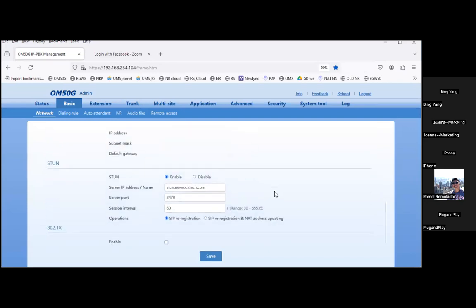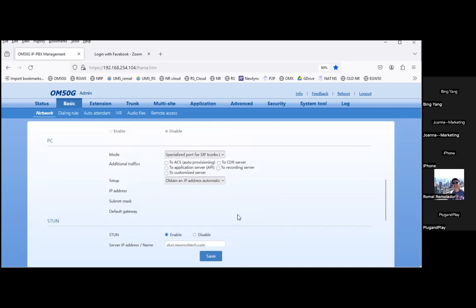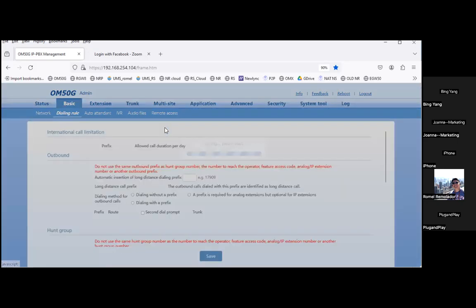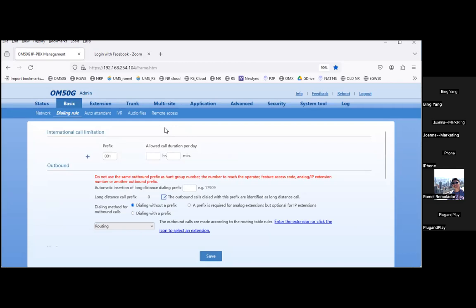And we also have the stand settings for that. And of course, the 802.1x, so you can enable this one. Okay, next one is the dialing rule. You can see on my screen, the dialing rule. Yeah, we get it. Okay, just a minute.